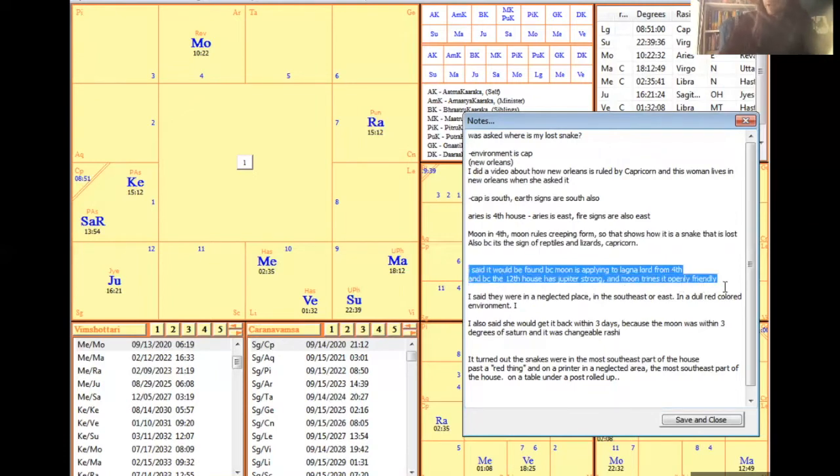So I said it would be found. I said that these snakes will be found because the moon, the creeping form, the snakes, the beloved, treasured, precious item in the fourth house, is applying to Saturn, her ascendant lord. So she will get them. It is in a secretly unfriendly manner, so she has to go back and look for it and put some effort in, but she will get her snakes back.